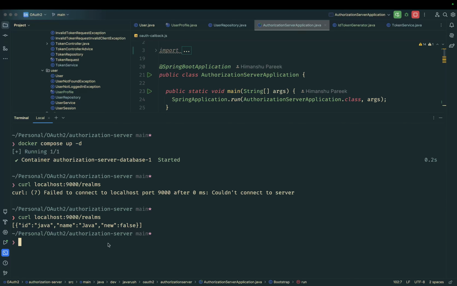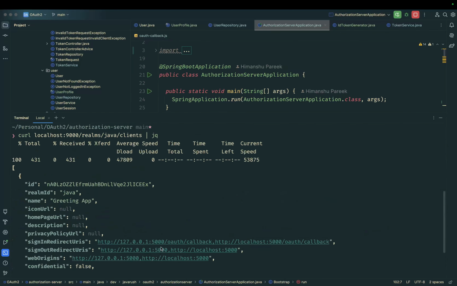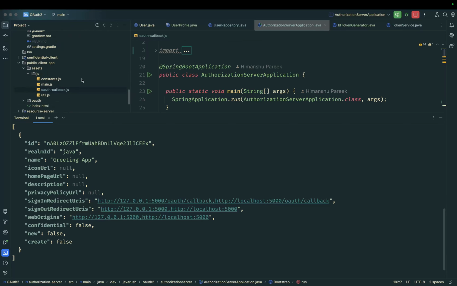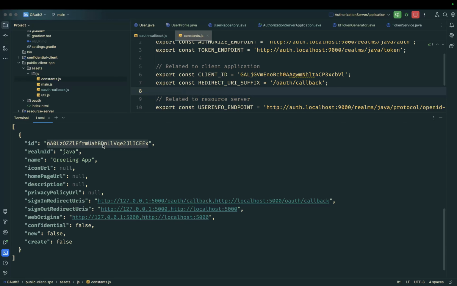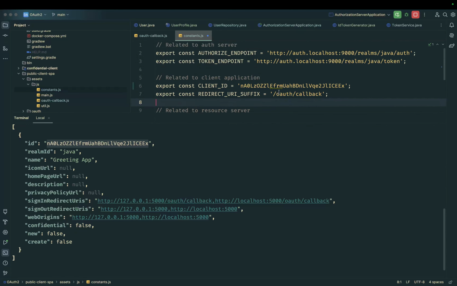We have this realm. Now let's see the clients inside this realm. The realm is java-clients. So we have this client. Let's format it. We have this client which is not a confidential client. Okay, that's good because we are going to test the public client, and this is the ID. Let's see whether the ID is correct or not. If I go here, the ID is this one. So let's just copy it and paste it here. This is the client ID.